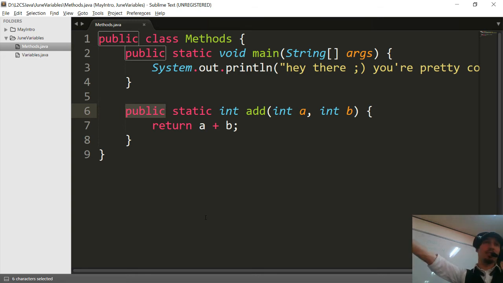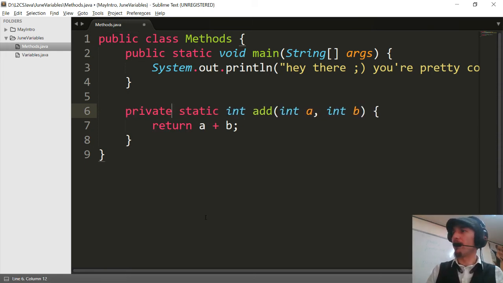So we could make this private, because we're only using it inside the methods class. And that's probably actually the right thing to do. You generally want the most restrictive access modifier you can give. But I'm being lazy. Whatever, it's fine. Actually, no. We'll be good citizens. We'll make this private.